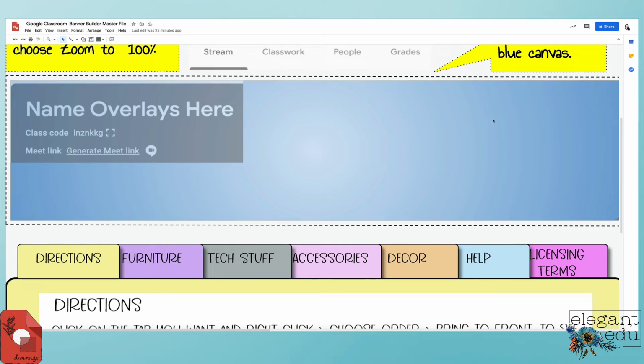I'm going to show you how to make a Google Classroom banner. So I've got a template right here, but if you were starting this from scratch, then you would want to go to your Google Drive.